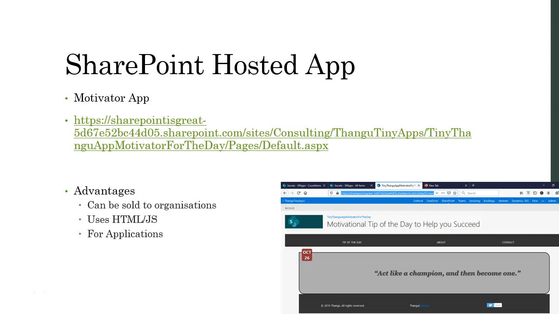So let me start with the SharePoint hosted app. I'm starting with the SharePoint hosted app because this is extremely powerful for good applications. It uses HTML and CSS, and for SharePoint applications, this can be really powerful. And the good thing is, once Microsoft approves your application, it can be sold to various organizations. So let me show you a simple demo of the Motivator app I've done.